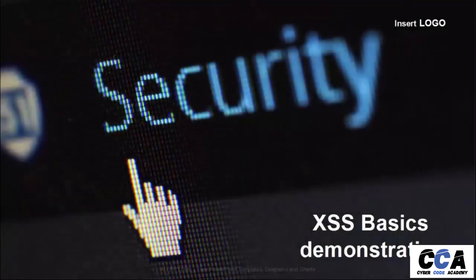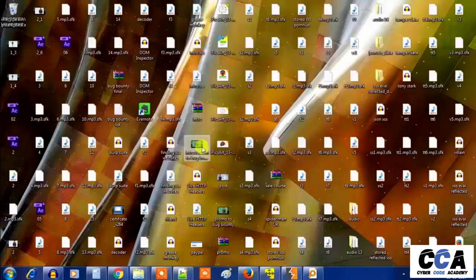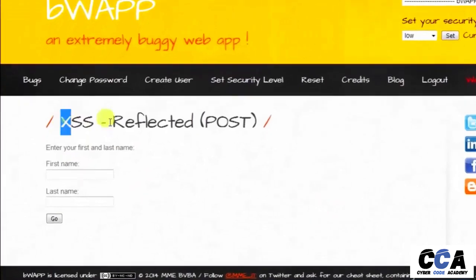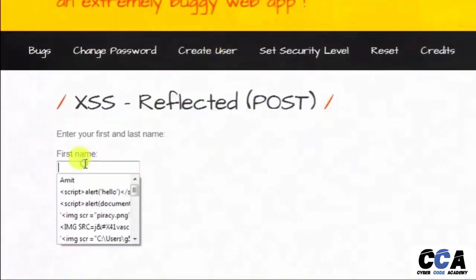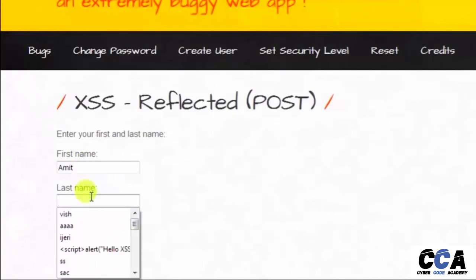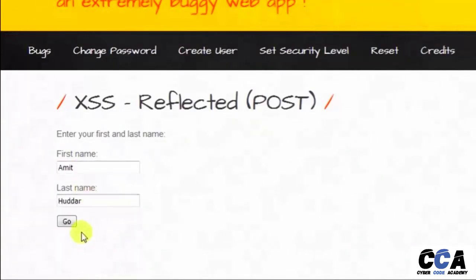Welcome. In this video we will see XSS Basic demonstration. In this video we will learn XSS Basic using BWAP. Let's open up the browser. I have opened up BWAP. In BWAP I have selected XSS Reflected. If you have no idea about BWAP, do watch previous videos in this course where I have shown setting up BWAP. I will type first name as Amit and last name as Hudar and click on go.